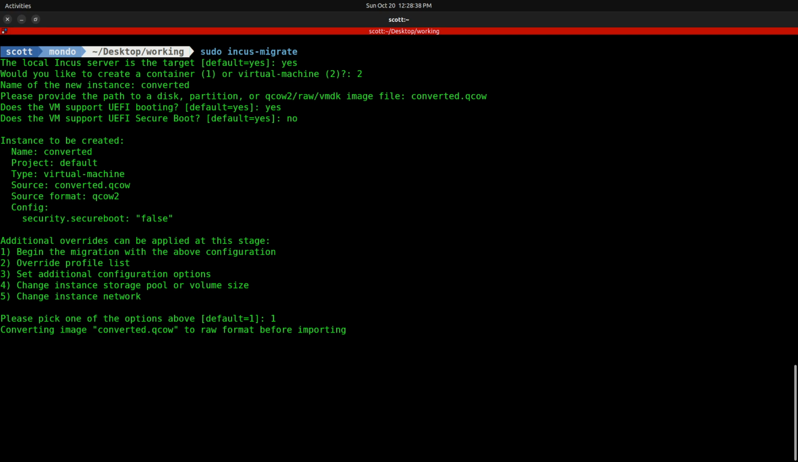Now this is going to take quite some time. Depending on the size of your disk image, it could take hours if you're converting something that might be 40 or 50 gigabytes. And be mindful that you need enough storage in your storage pool to be able to accommodate the size of a potentially large virtual disk image, because the container will require that in your storage pool that you're importing it into.